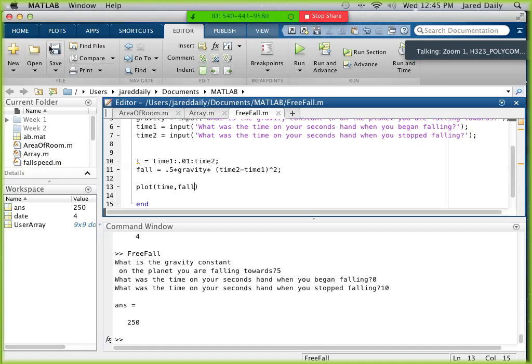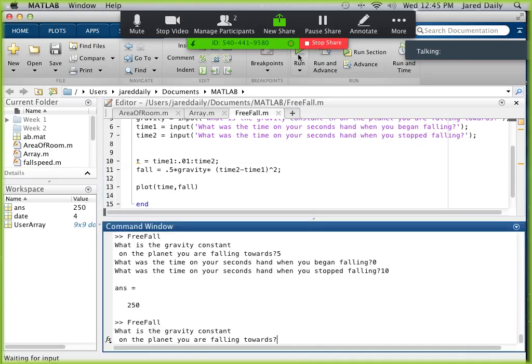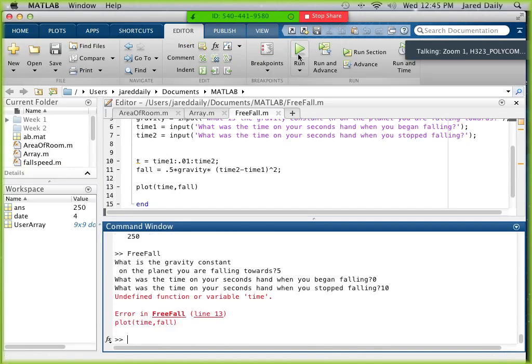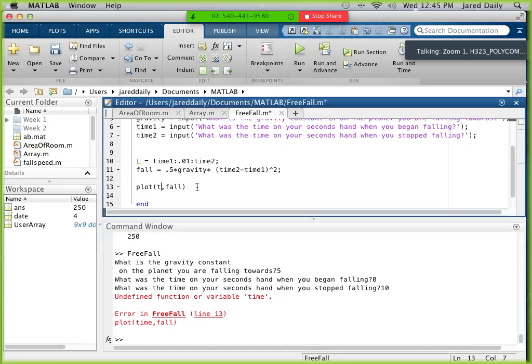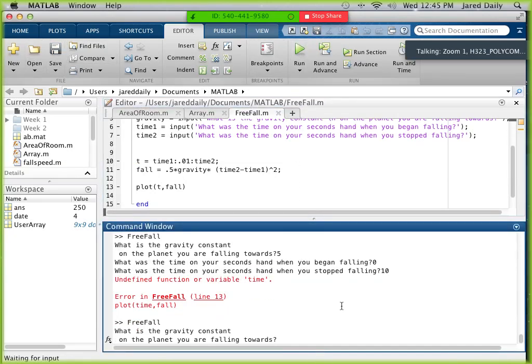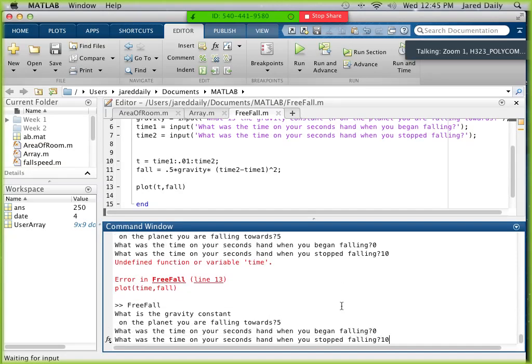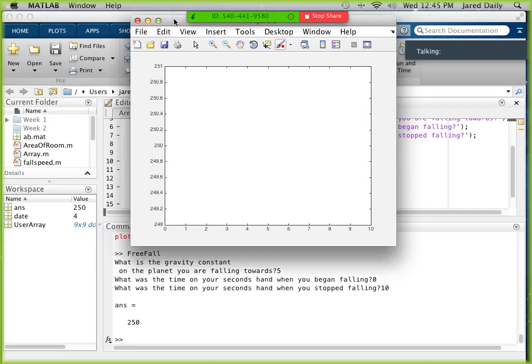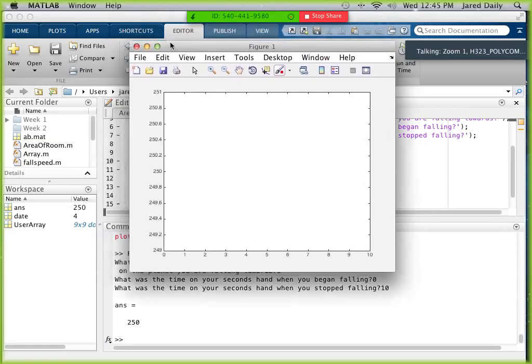So let's save that. Let's run it. So we're going to go 5, and let's go from 0 to 10. Okay, so we've got a problem here. Oh, because I put in time, not t. So let's save that again and run it again. So 5, 0, 10. And where's our plot? Let's see if it actually gives us a plot. It didn't give us a plot. So obviously something is missing.